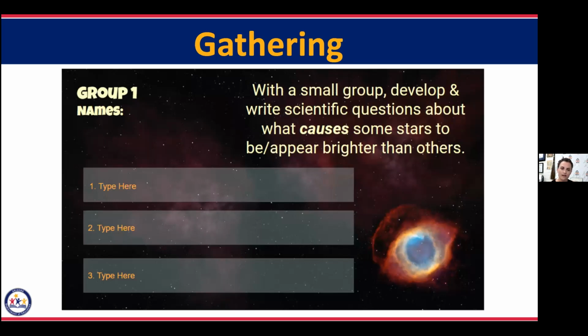You will be working in a group of about 5 people, and we're only going to work on this for about 3 minutes. You are going to be developing and writing some scientific questions about what causes some stars to appear brighter than others, and really think about how it happens and why. You will also be electing a speaker to quickly talk about what your group is coming up with. So your slide will look like this.